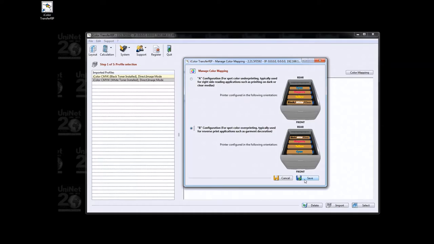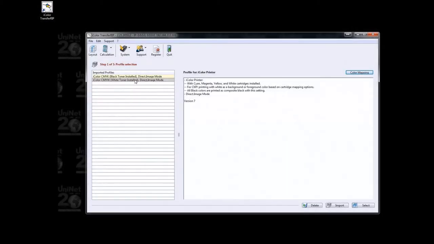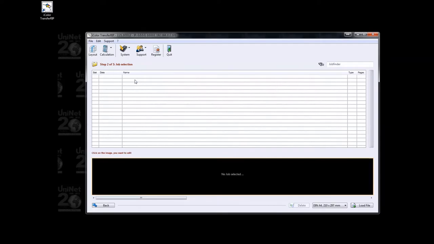Click Save. You are now ready for garment printing. To proceed, double-click the applicable profile. In this case, we will choose the CMY white profile for white overprint.